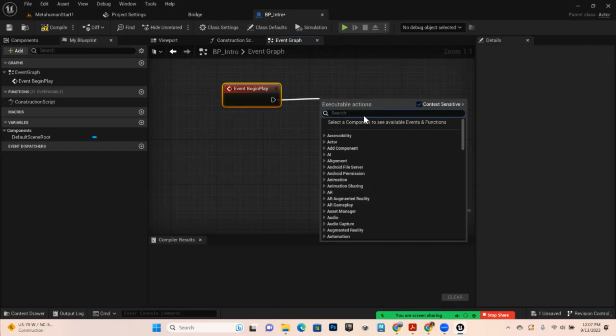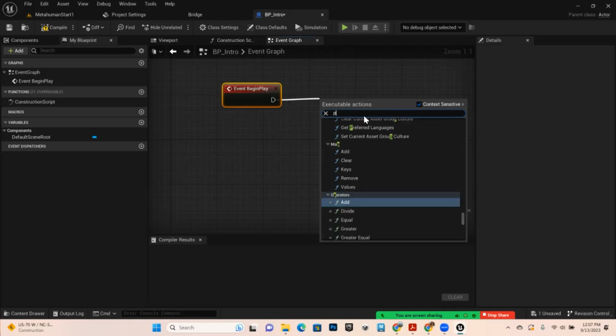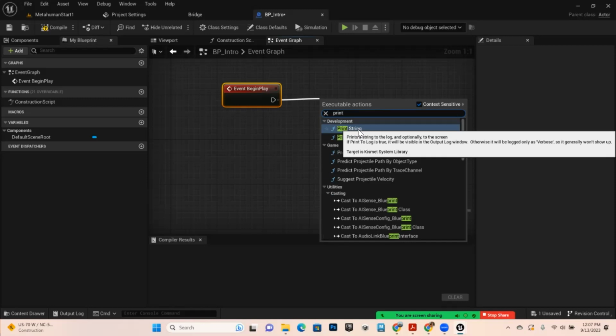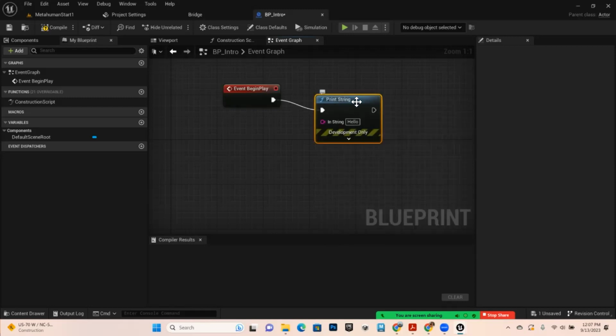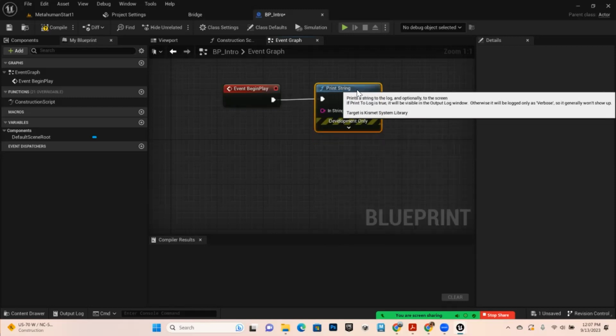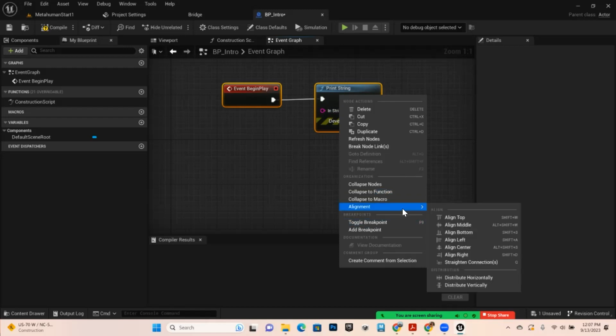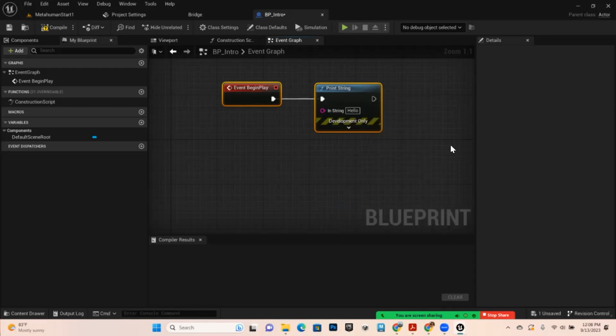But there's a search at the top. If I type in print, I can choose a function which is for printing a string. And if you want to align these things, because they can get pretty complicated and some of these don't look very good when they're not aligned, you can just highlight them, right click, and choose straighten connections under alignment, and it'll straighten it out.